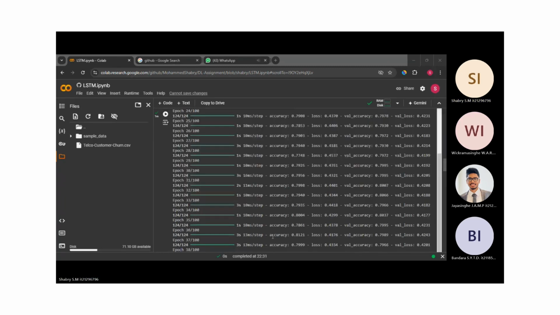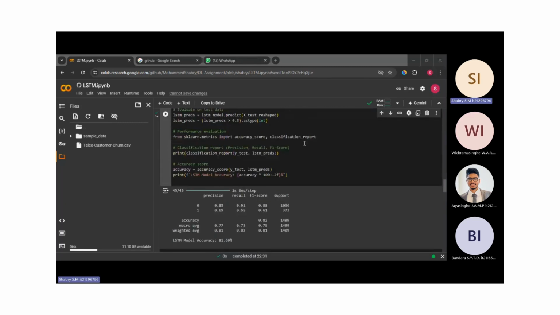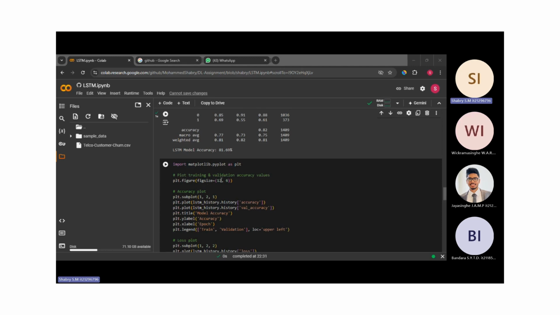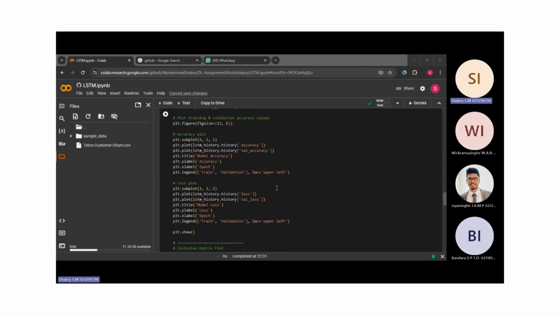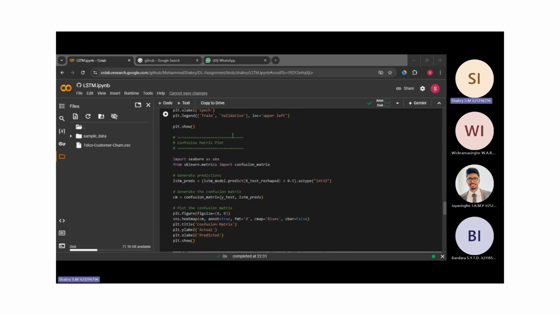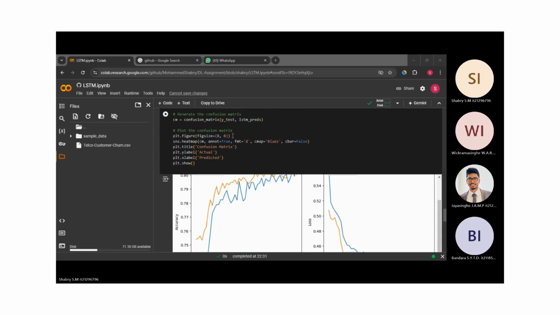We get the accuracy, and the accuracy of the LSTM model is 81.69%. We plot the training and validation accuracy over epochs to visualize the model's performance. This is the accuracy plot, loss plot, and confusion matrix plot. We generate and plot the confusion matrix to evaluate the classification performance.